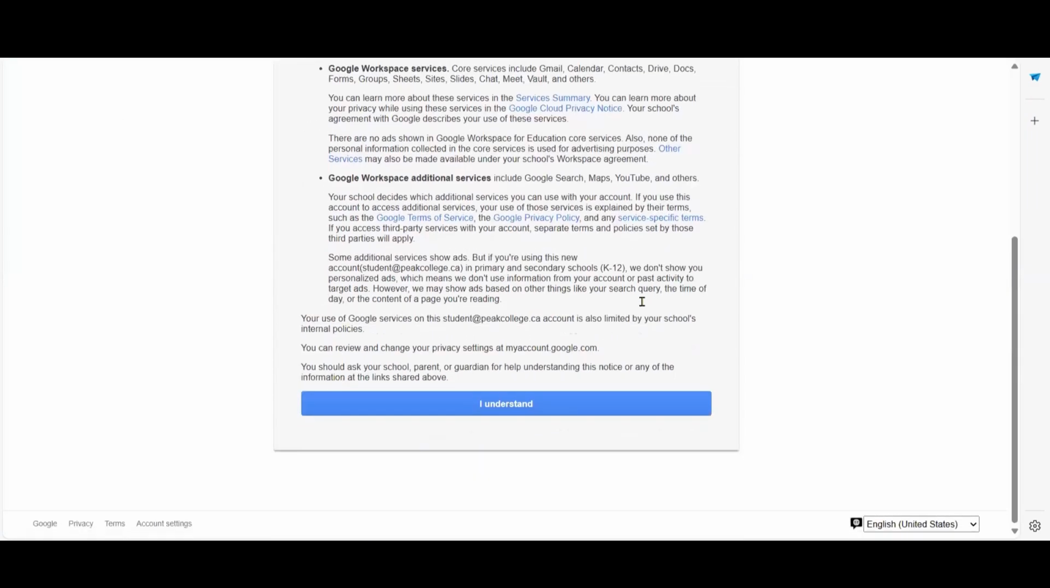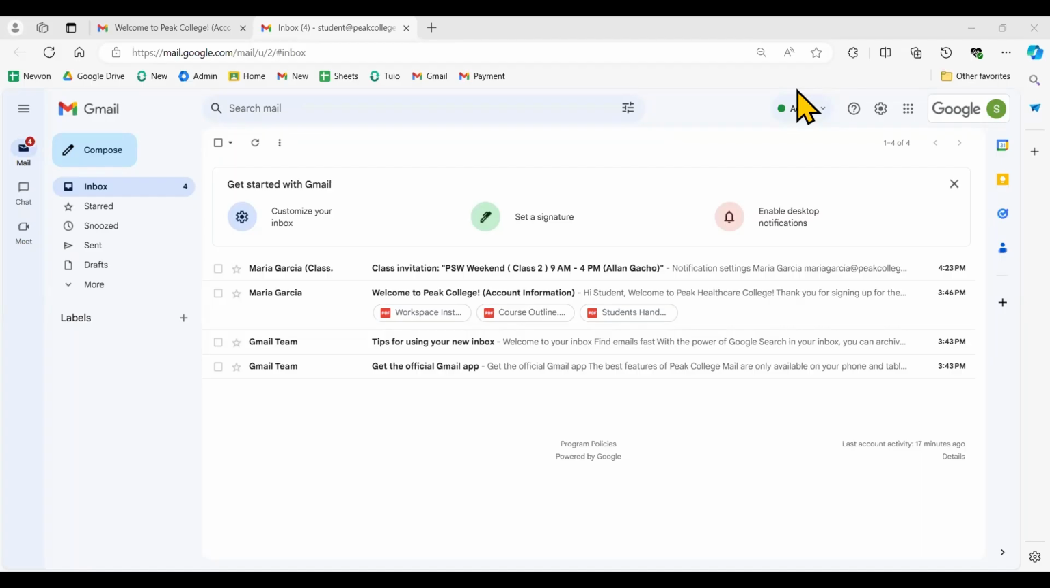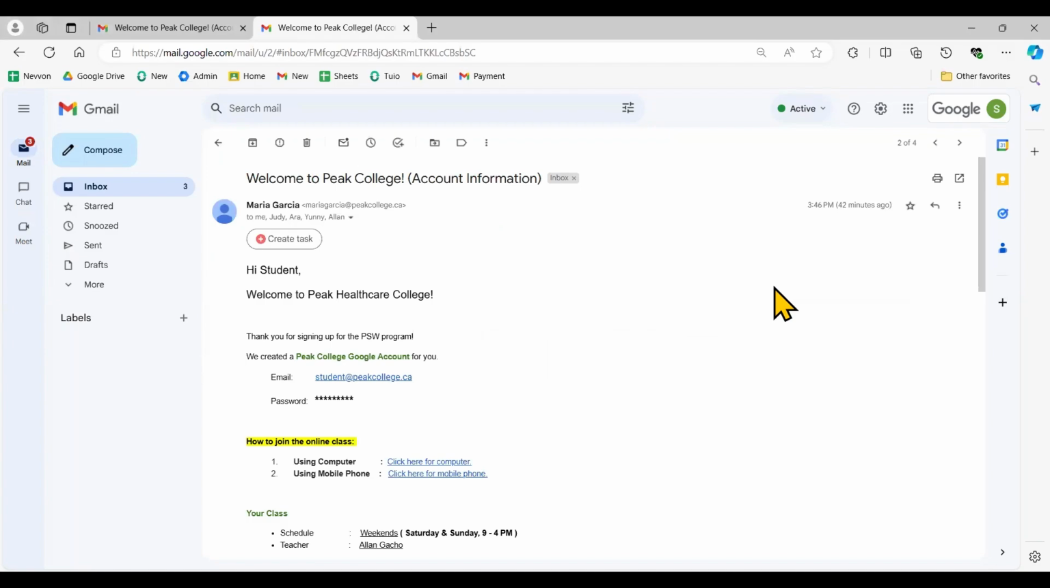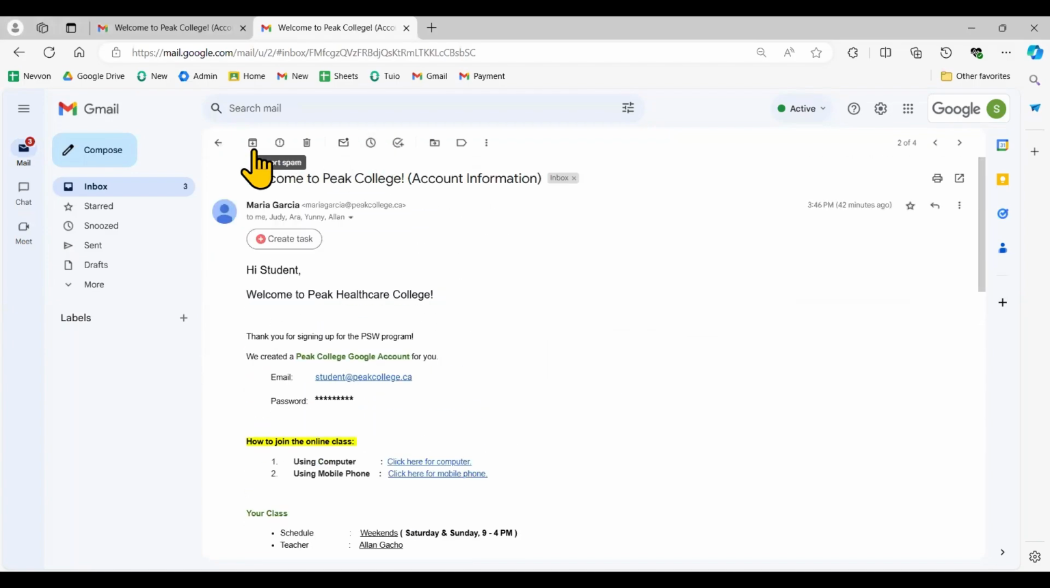Now, just scroll and click I understand. This is the only Gmail account allowed in attending your classes, submitting your assignments, and taking exams. This is the account information we discussed a while ago. Everything's right here, which is also sent to your personal Gmail.